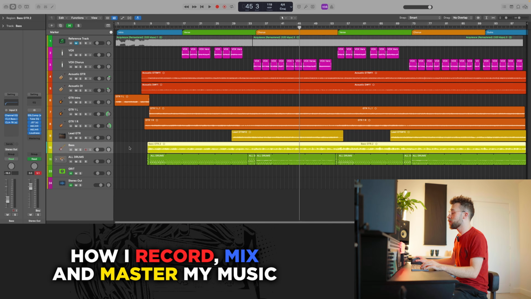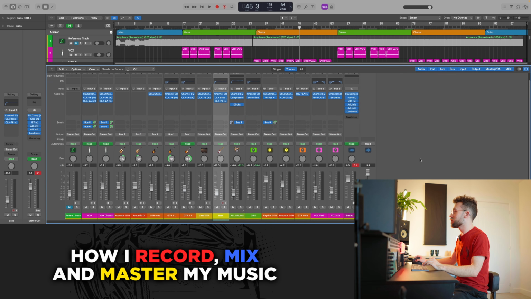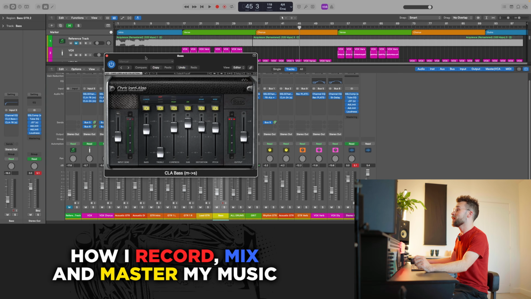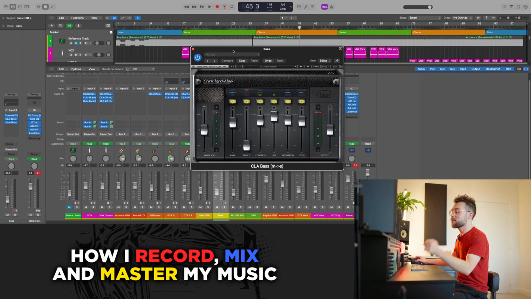Then next I normally record the bass. I always find bass a bit difficult to mix, and until recently I still was like really not liking how the bass sounded in my mixing. And not that I think plugins are the solution to everything. However, I quite recently purchased the Chris Lord-Alge CLA bass plugin from Waves. And this plugin, it's really great.